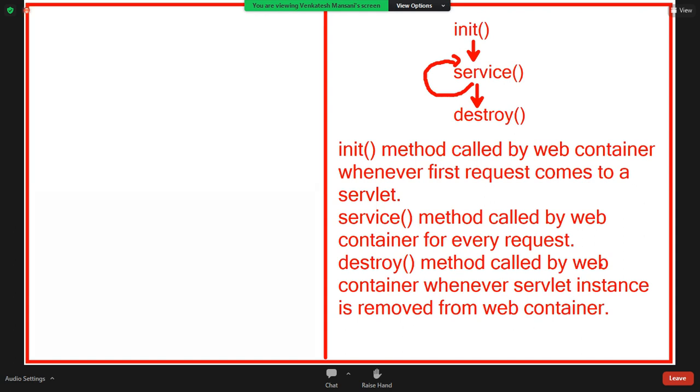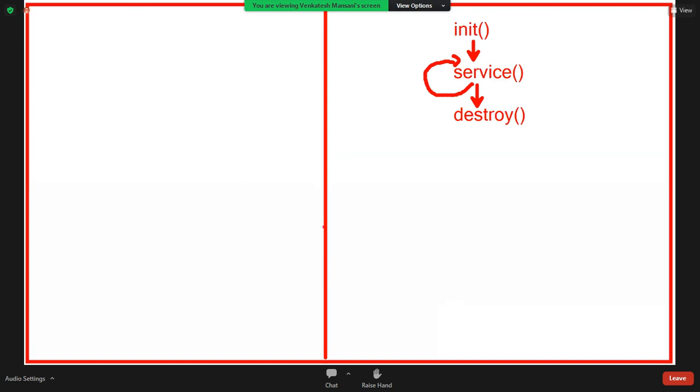Destroy method is called by the web container whenever the servlet instance is removed from the web container. If the servlet object is removed from the server, then it is called. When the servlet instance is removed, I'll give notes. Is the writing over? Now write it.